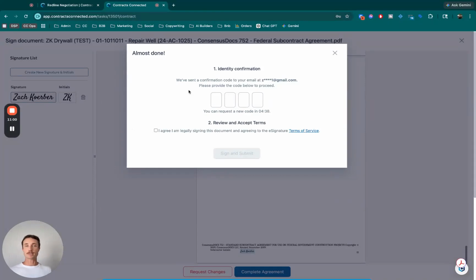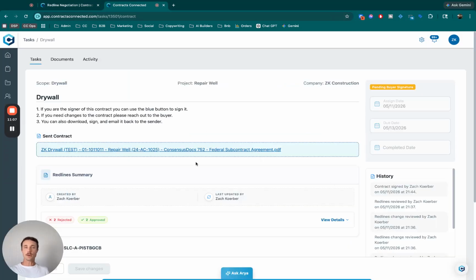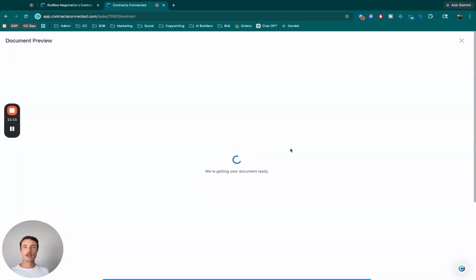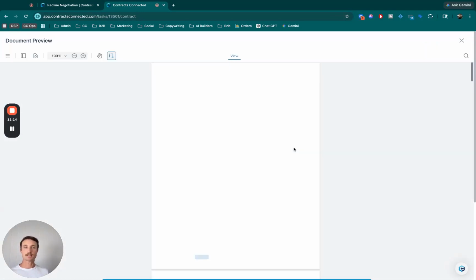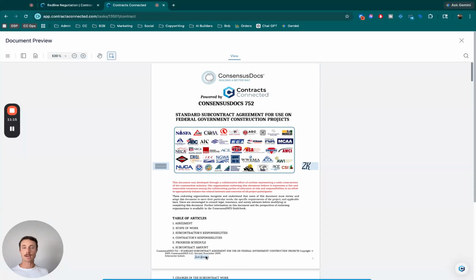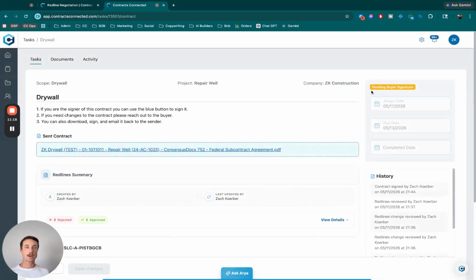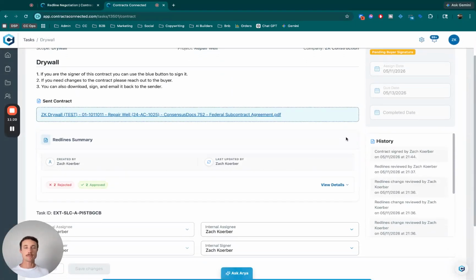And I'm going to pause this, throw this verification code in here. I'm going to click agree. I'm going to click sign and submit. Okay, I hit sign and submit, and now I can see the agreement here with my signatures placed on the different pages that I've signed. It is still waiting for the buyer signature, which is the prime contractor.